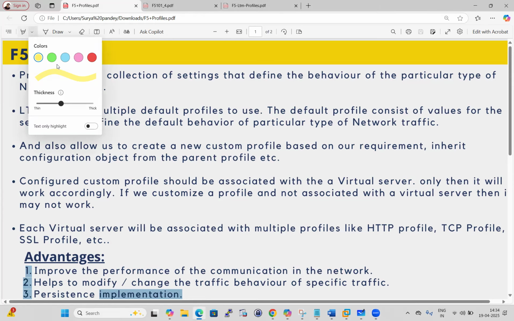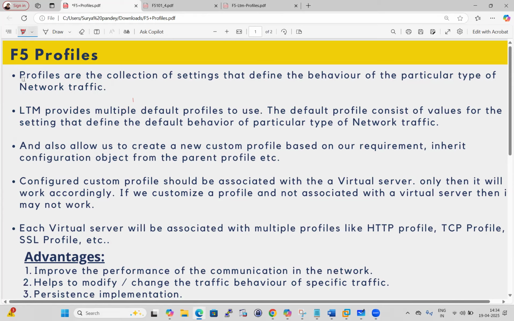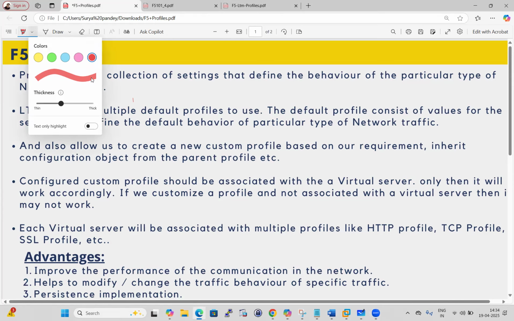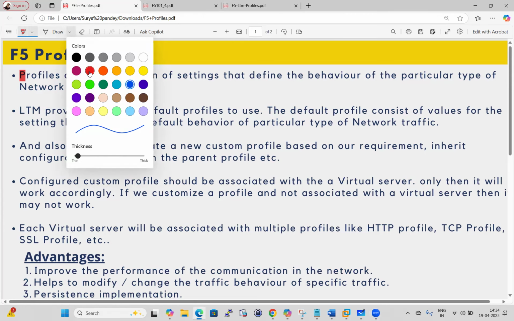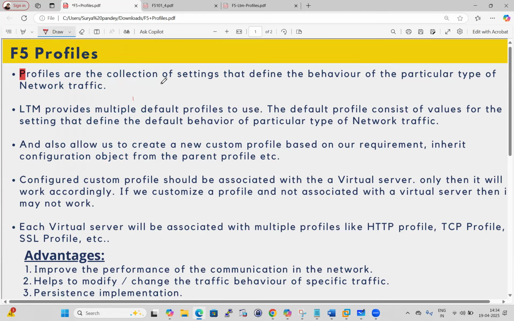Okay, so profile is, guys, just 1 minute. Yeah. So profiles are a collection of settings that define the behavior of particular types of network traffic. So on the basis of the profile, when traffic comes into the load balancer, it is going to behave accordingly.